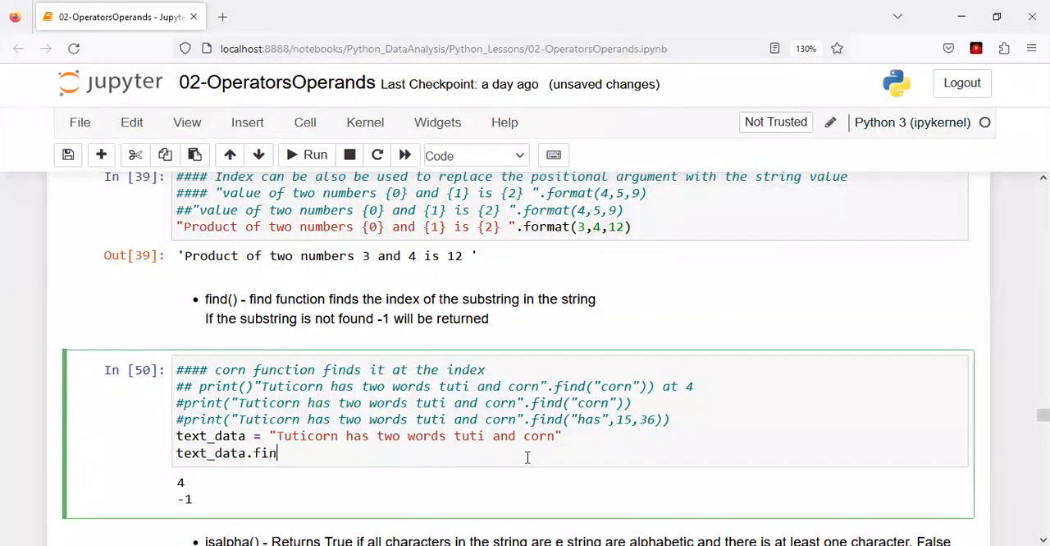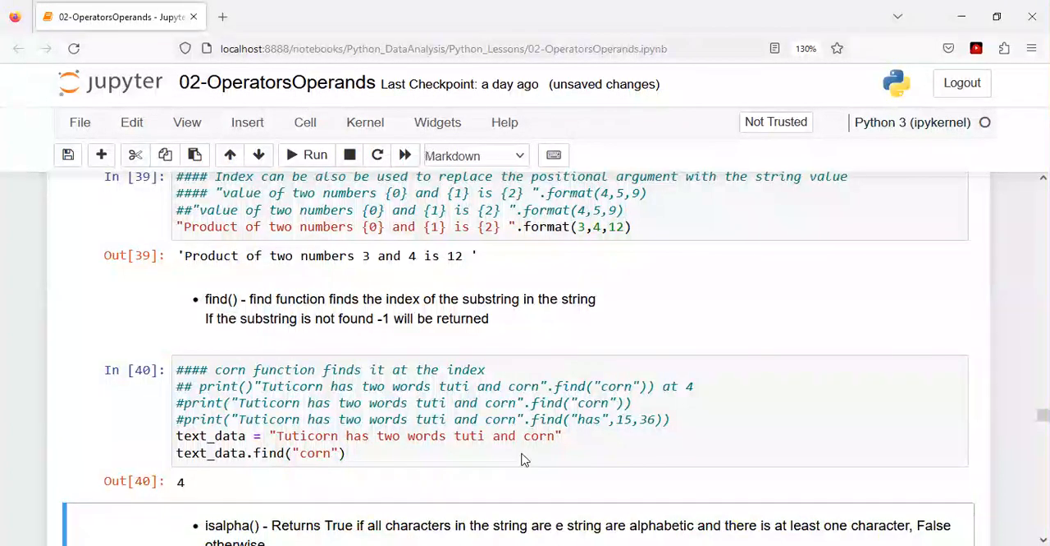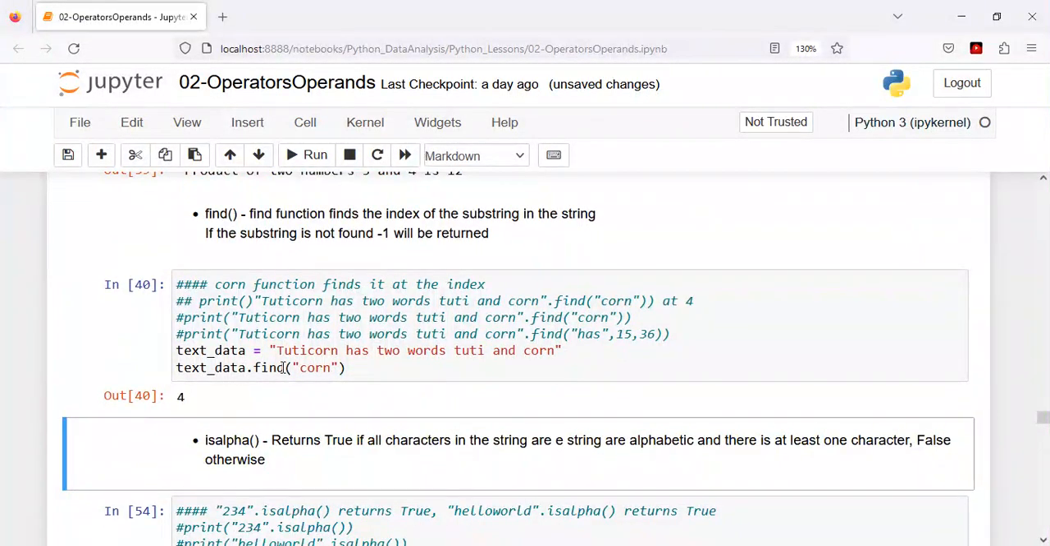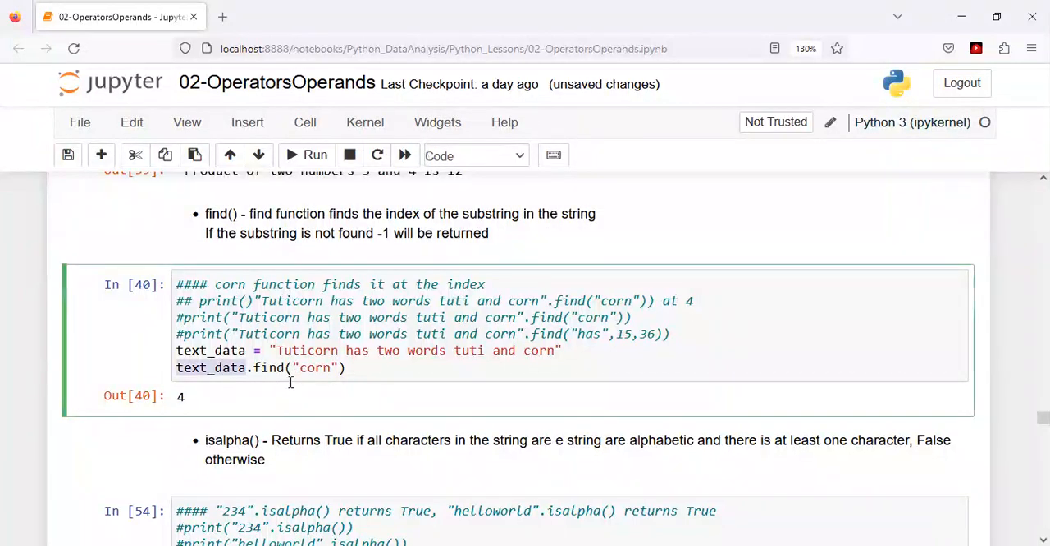So I use something like this, find, and then I provide con to it. What has happened here is text_data.find. Find is applied on this text_data, and the substring that we want to find within the string is con. So this returns the value 4. What is 4? 0, 1, 2, 3, and it is starting at 4. That is where it occurs. It says where that particular string is available from the left side.